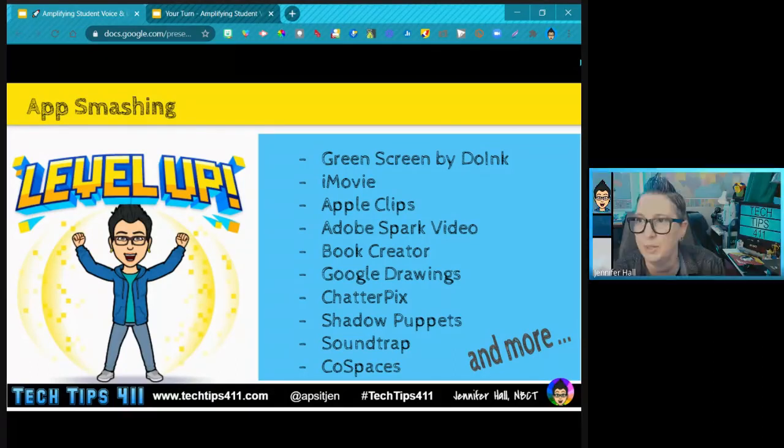But there's so many ways you can app smash. Let's use Flipgrid with Adobe Spark because you can edit something in Adobe Spark and download it and upload it to Flipgrid so everyone can view that creation. Let's create something in Google Drawings and then bring that into Adobe Spark. There's so many ways you can app smash.